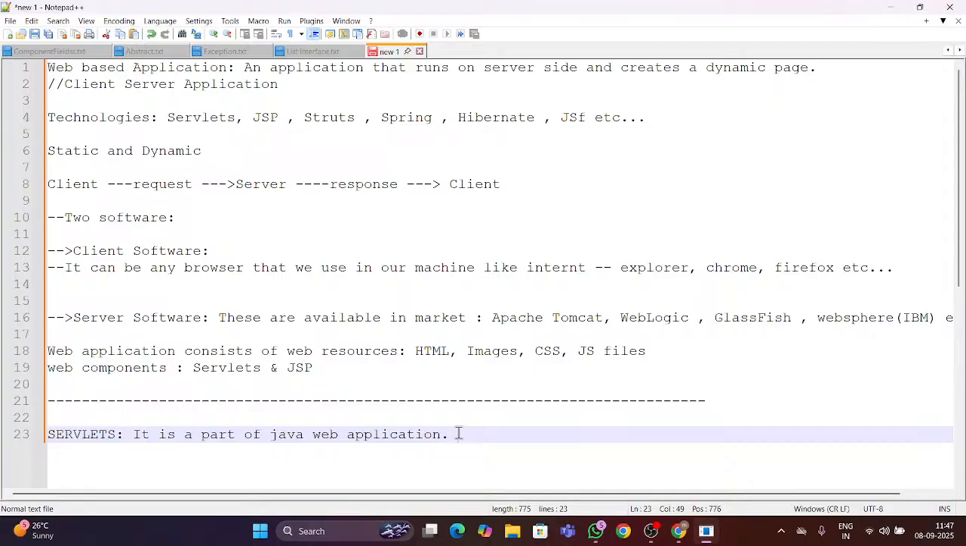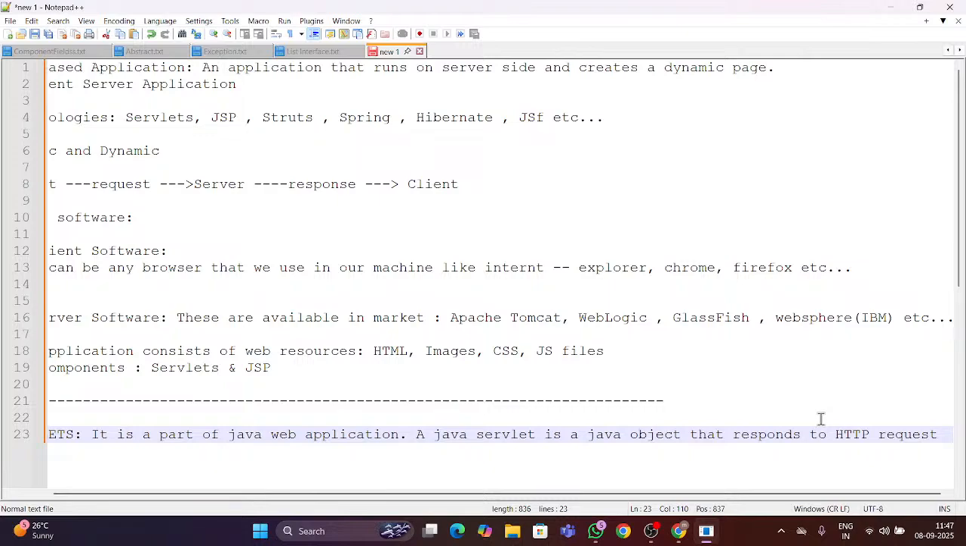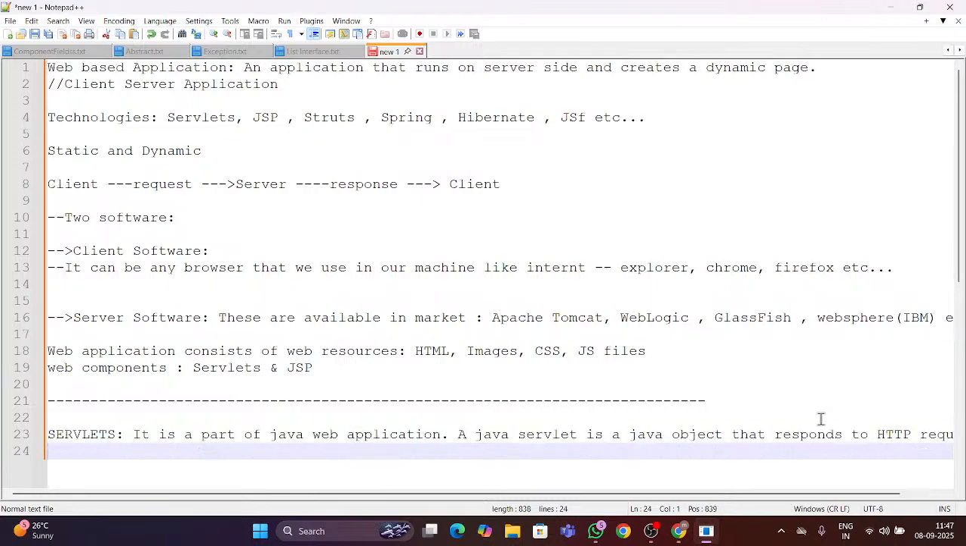Then, a Java servlet is a Java object. Please try to understand this. A Java servlet, I will write down the things here, is a Java object. So what is meant by object? You are all aware of what an object-oriented programming language is and what the objects in Java classes are. It responds to HTTP requests, or I suppose you can call it the HTTP protocol or HTTPS protocol. So it runs inside a servlet container.